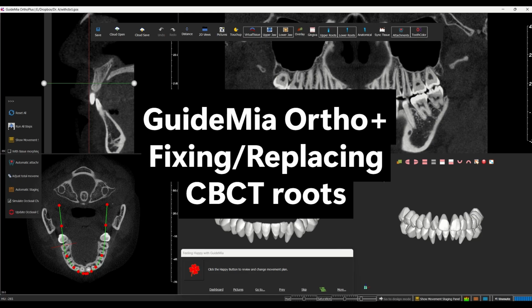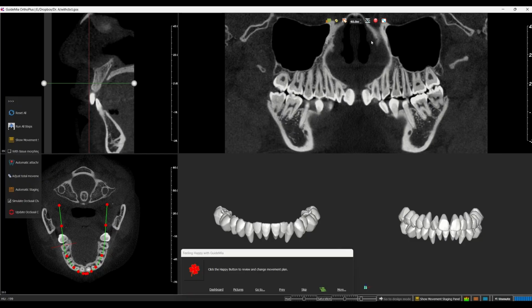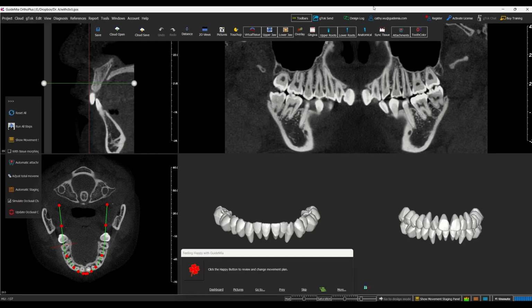Welcome to GuideMia channel. Let's take a look at this CBCT-based orthodontic treatment planning. What you're seeing here are CBCT slices and virtual roots.